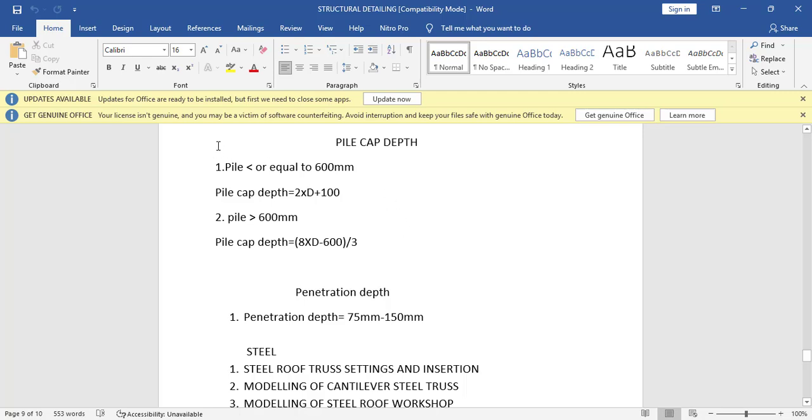These are the things we are actually going to be considering in our pile. Okay, so you can see where your pile is less than or equal to 600 mm. For you to know your pile cap depth, it is 2 times the diameter of that pile plus 100. When the pile is greater than 600, the pile cap depth is 8 times the diameter of that pile minus 600, divided by 3. And then the penetration depth is 75 to 150 mm.